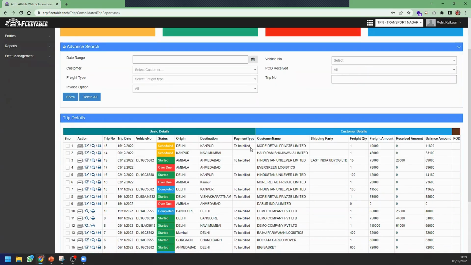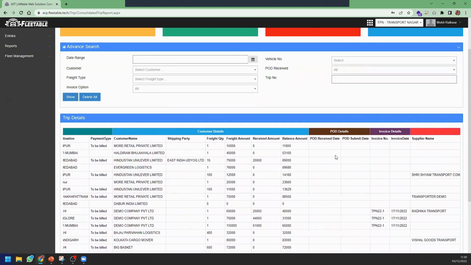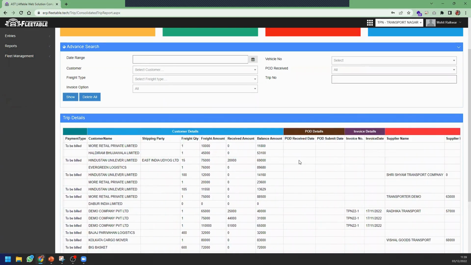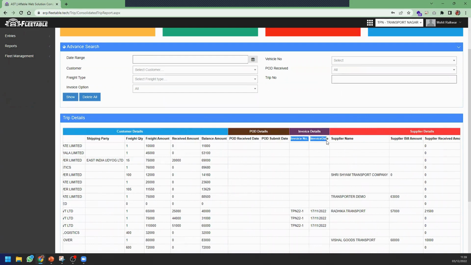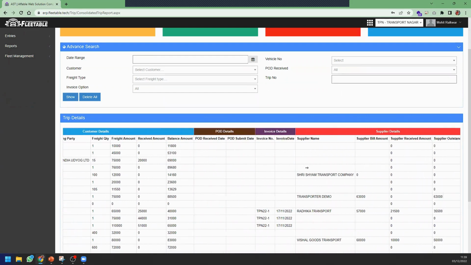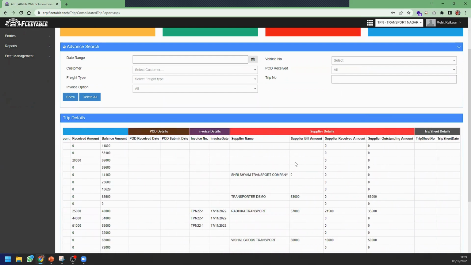So first we will show you the basic details. Then we will show you customer details. What is the amount which you have to receive from which customer? What is the status of POD, what is the status of the invoicing for this particular trip. And if you have taken an external vehicle for this trip, you would be able to see the supply detail also. Then if you are creating a trip sheet, that means driver settlement, then that trip sheet number would be shown here. So this is the full circle of any transporter's requirement.